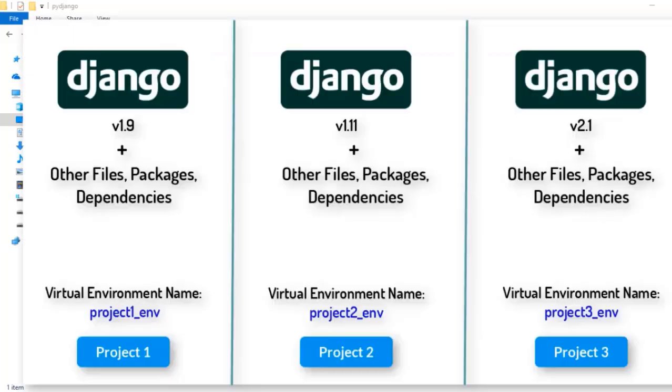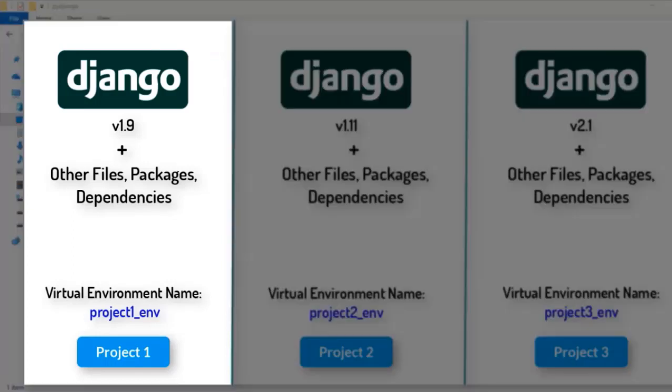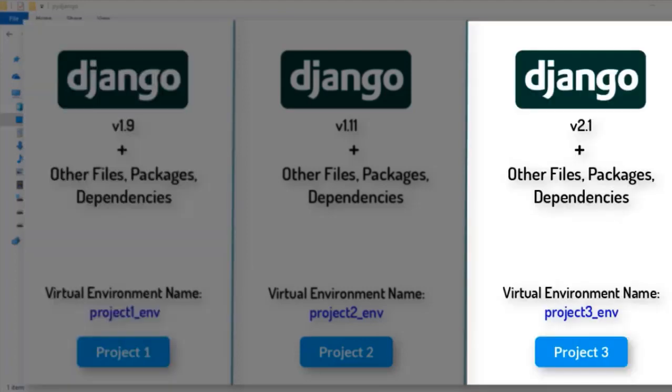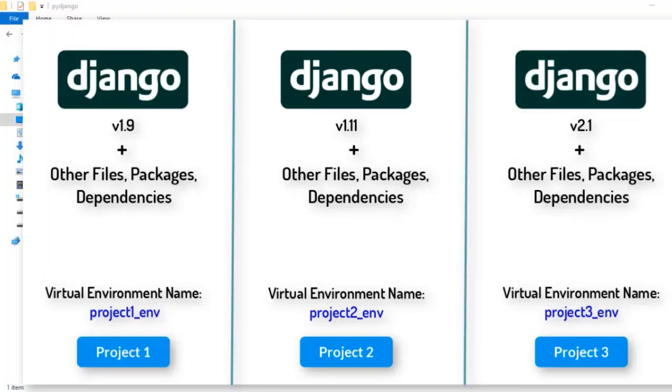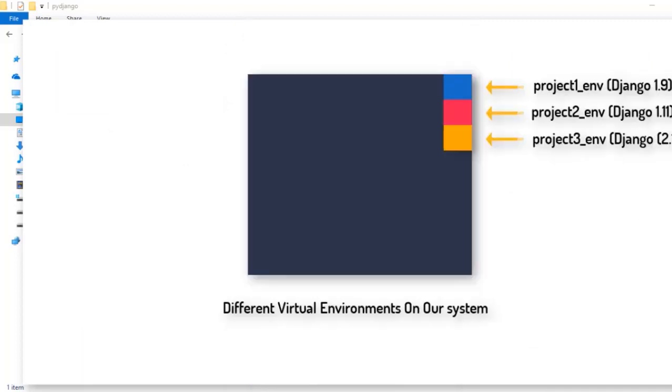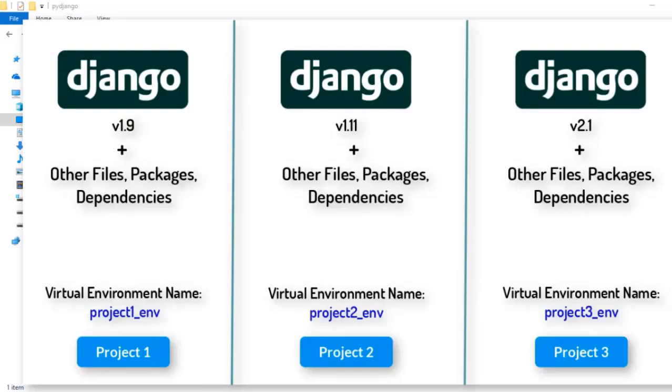Next reason is, if I am working with different projects, maybe I am working on an old project that requires Django 1.9, maybe I am working on a new project that requires Django 2.1, or maybe some other project that requires Django 1.11. So I have to take care of that, and I am not going to delete Django versions and keep on changing. So for that I would create 3 virtual environments, that is 3 isolated containers, and in the first isolated container I would be using Django 1.9, in the second container I would be using Django 1.11, and in the third container I would be using 2.1.